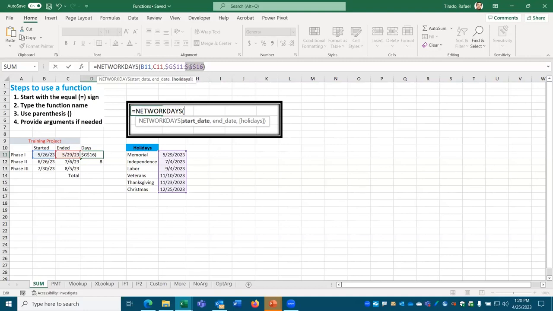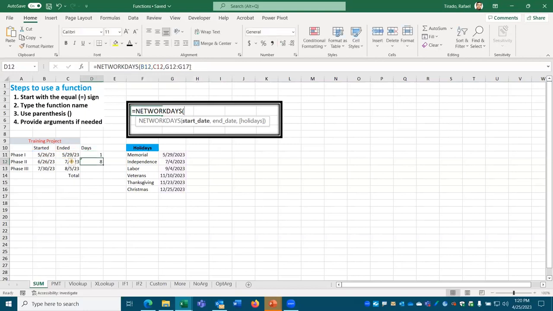Even though the final days is correct, yes, I want to make sure that the reference for the holidays doesn't change, and I do that with this concept of the absolute reference. Some of you were already familiar with that. That's good. So I'm going to move down here, and it will still have 8 because Independence Day was still covered within that range. But when I'm copying a formula and I have values that I don't want to change, then I use the concept of absolute reference. All right. So far, so good.